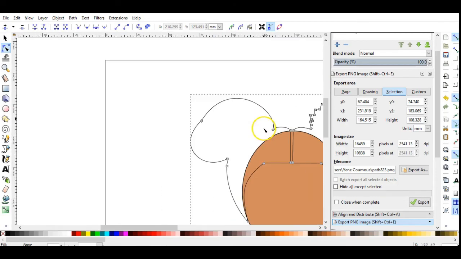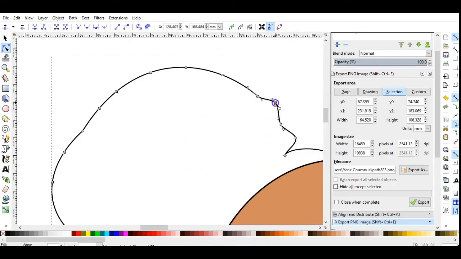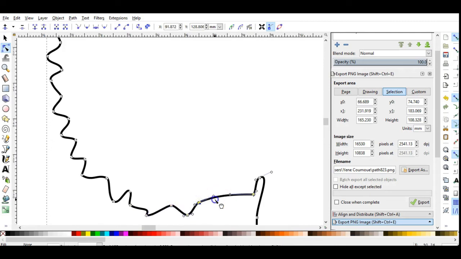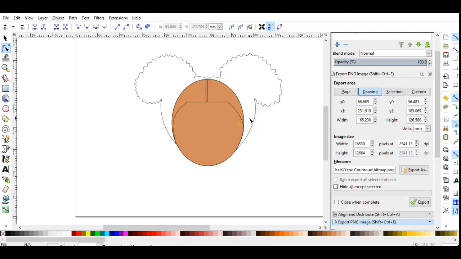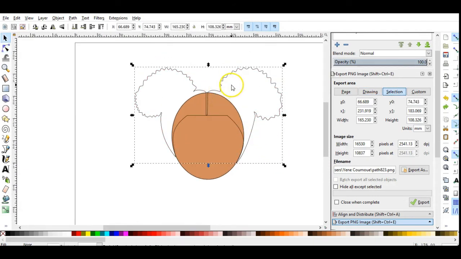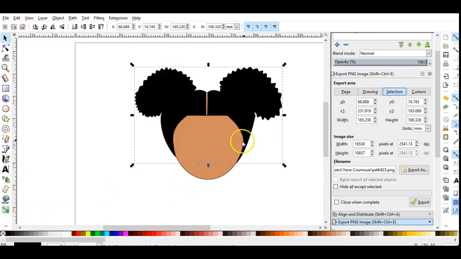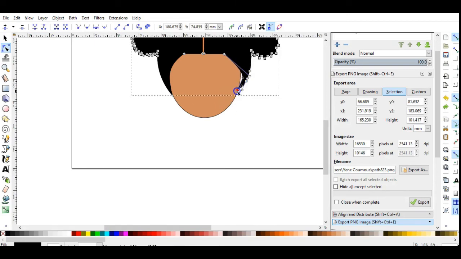Same step here. Zoom out. Okay, great. I'm gonna fill the shape first and I will see what I can do. I will just move this. And delete this node. I will do the same here.